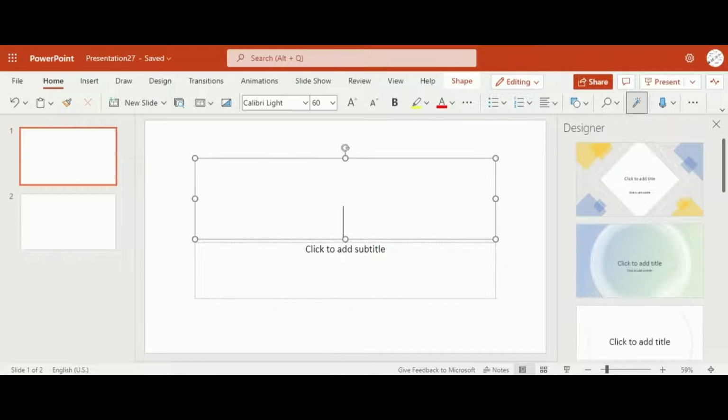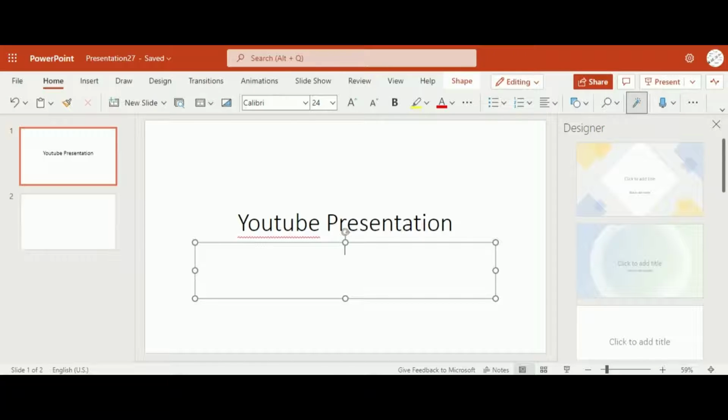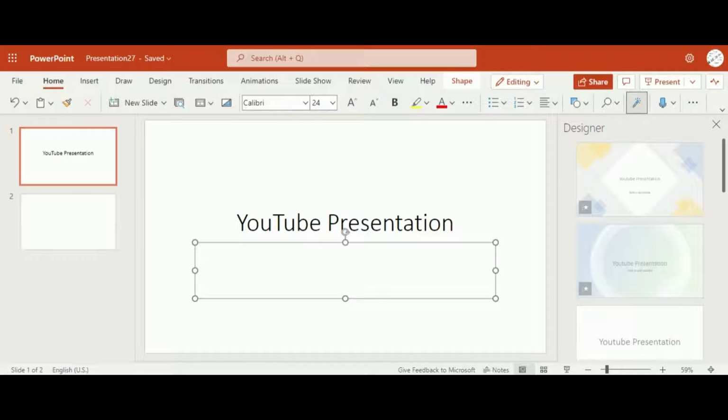We can create a title by clicking this and titling it. So I'm going to just do YouTube presentation. As we mentioned in the Word document, anything that has a red or blue squiggly line means it's spelled wrong. See, YouTube is spelled with a capital T. It's not a grammatical error. It's actually a spelling error for the fact that it is spelled with a capital T.